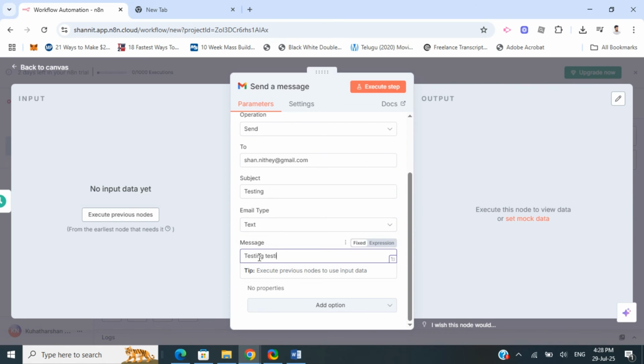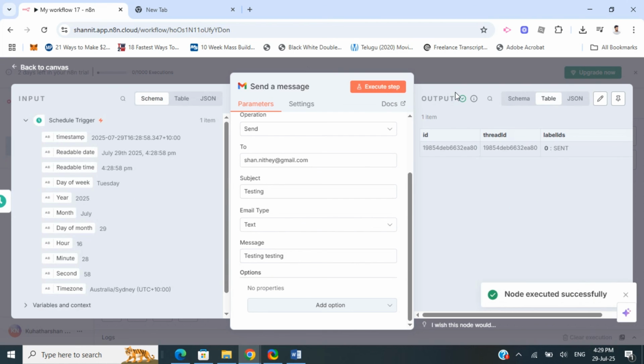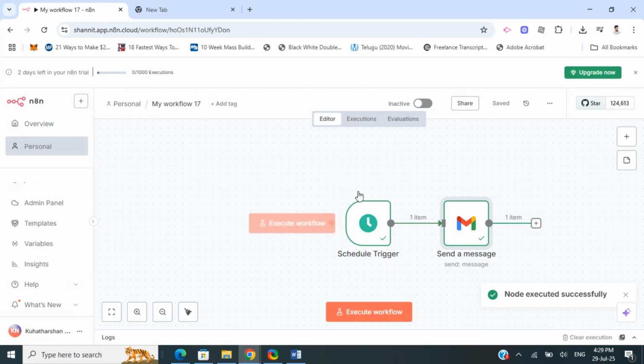Just type that in, and once you're done with everything, click on execute step. Once you click on execute step, you'll see that this is being set up, and here it says it has been successfully set. You can just go back to your canvas here, and you can simply test this by clicking on execute workflow, and that's basically pretty much it.